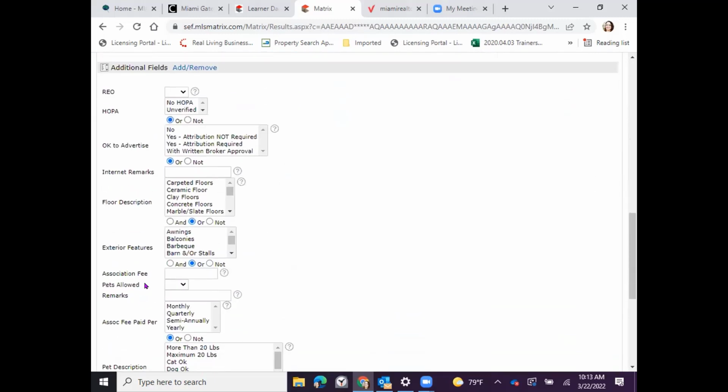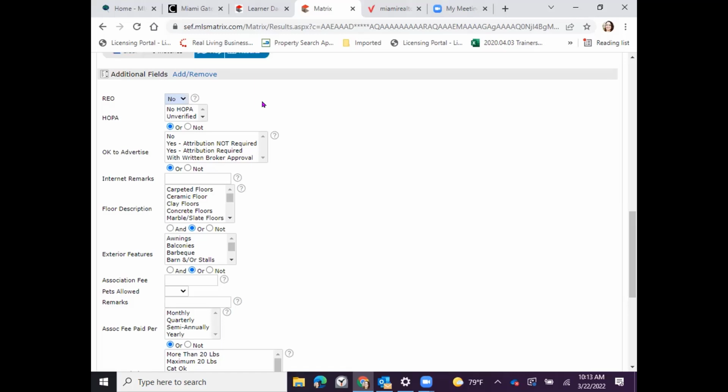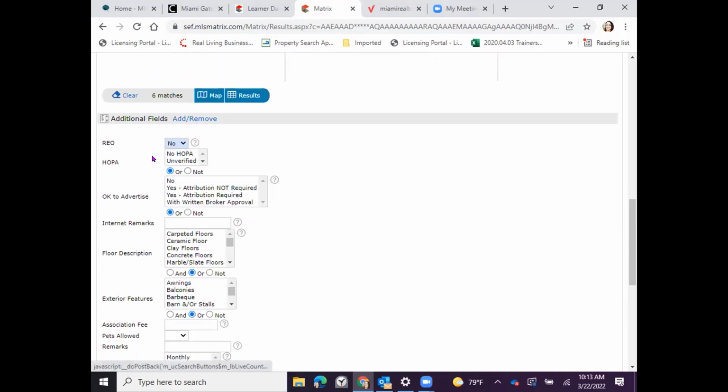I wanted to show you some of the ones that I have added to my search. I added the REO. The REO, that is a foreclosure property. So if your customer is not interested in searching an REO, you can input this information and then search. I would click yes or no, right? So in this search, I'm going to put no. I still have my same 6 matches.